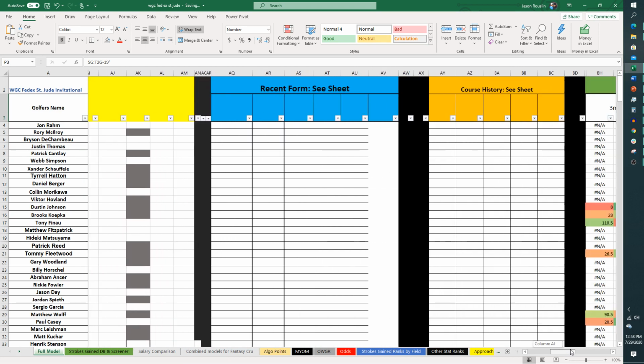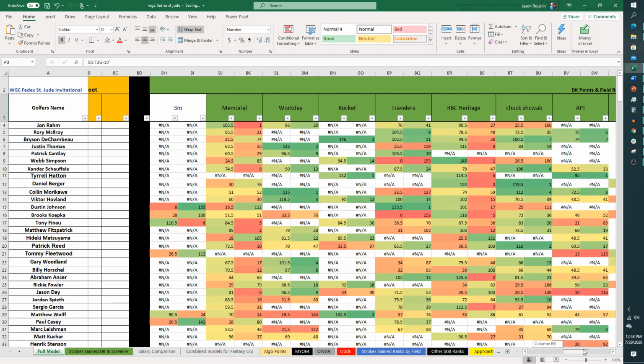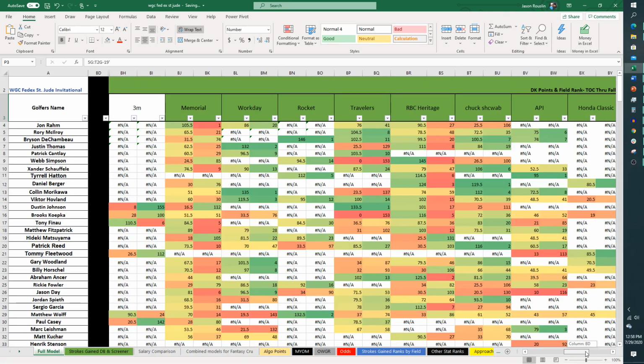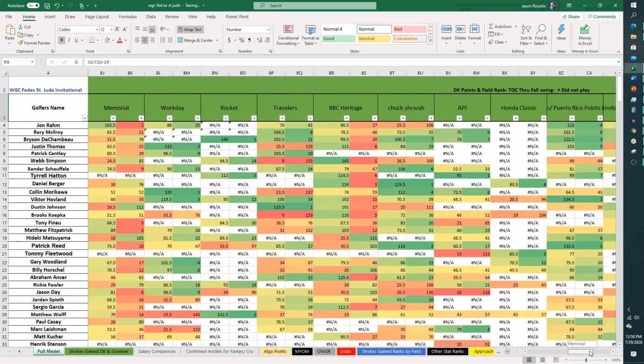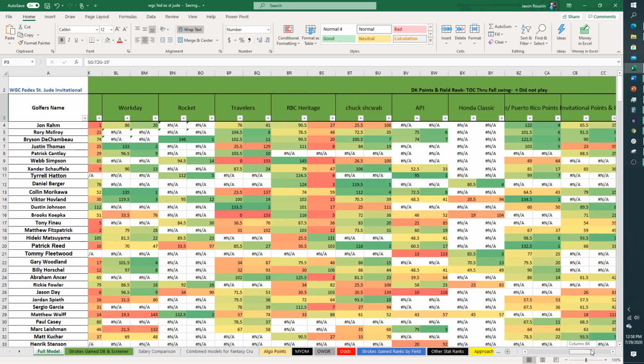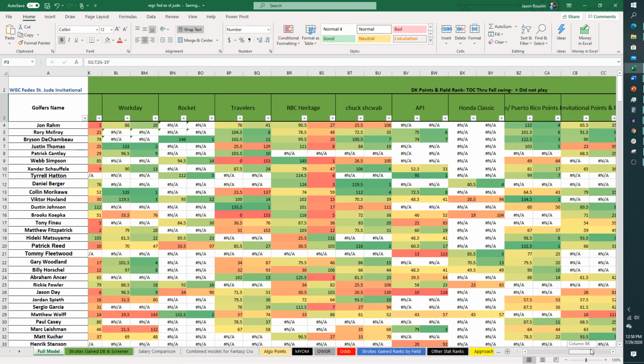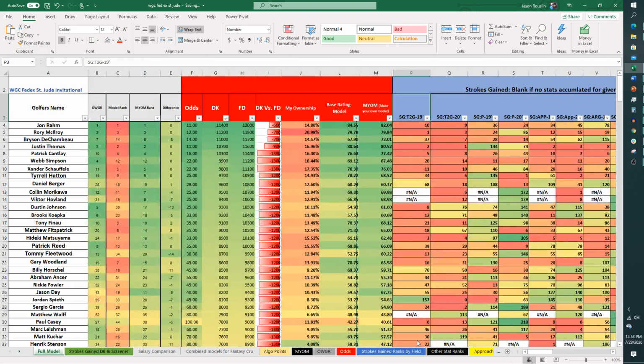Normally I put some recent form and course history, but this week getting the data all in the same place was found to be a little bit better on its own sheet, which I'll go into in just a minute. And then of course all the way to the right is DraftKings points and field rank. So not only do you get to see the points they scored, but where they ranked in the field in terms of how many points they scored.